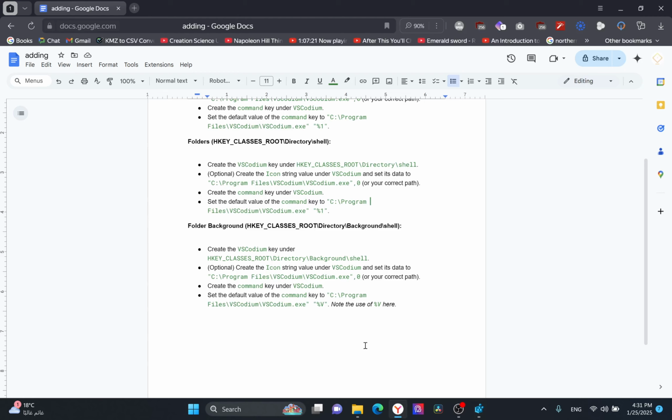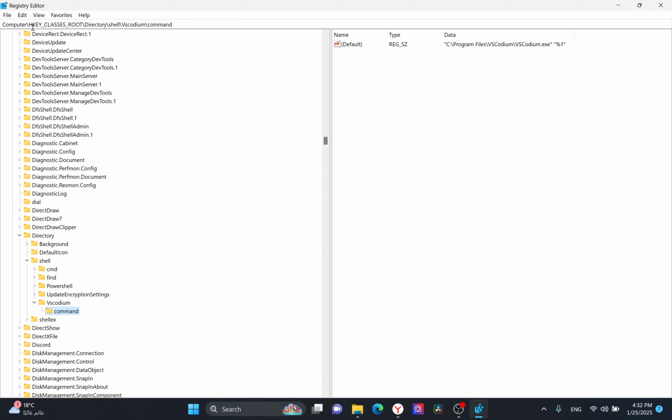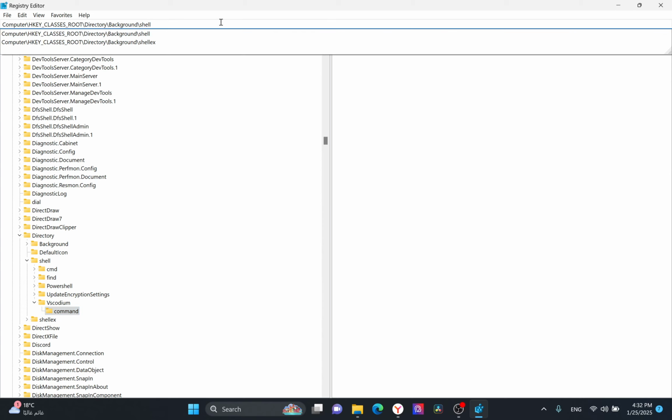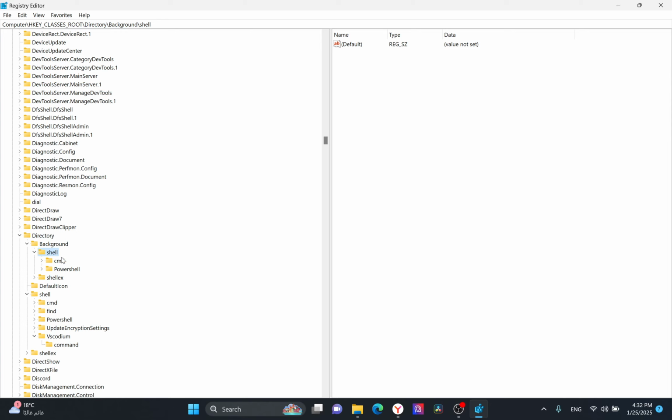Now lastly, that was for the folders. Now if you don't want to click on a folder and you want to click on the background and just open that folder, this is the last one, so don't worry. And we go here. Luckily it's really close. Here it's in the same directory, and one of them is called background, one of them is called shell. So you do the exact same thing.